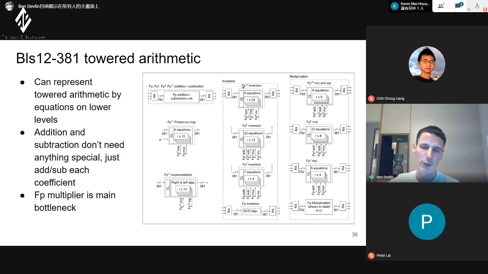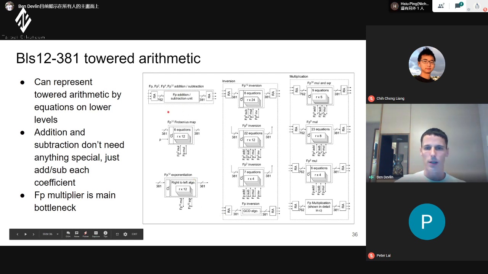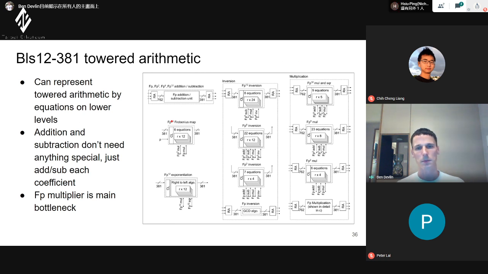And so for FP12 inversion, we also use the GCD algorithm. Addition and subtraction in towered arithmetic is very simple, so we don't need to do anything special. And also because we're streaming our interfaces, there's no difference between FP12 or FP. Basically, every clock cycle, we take the 2 coefficients that are on top of each other and do the subtraction.